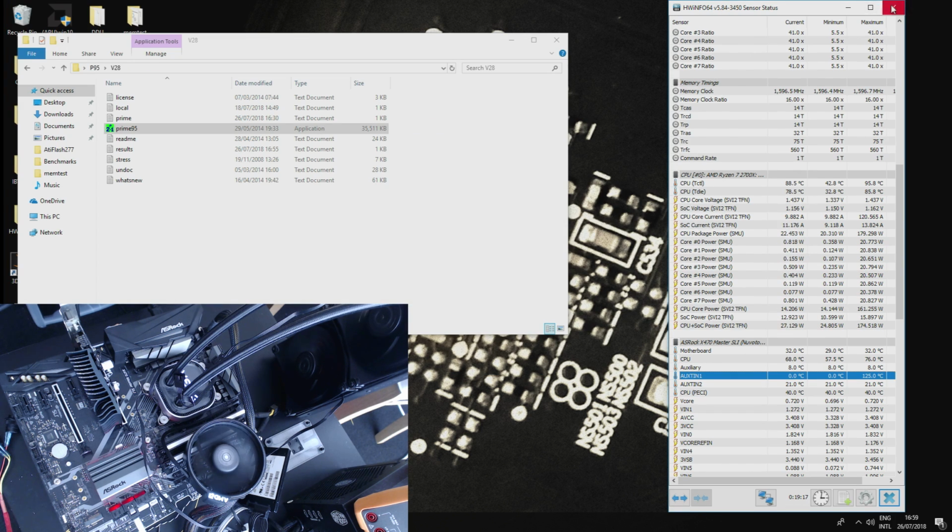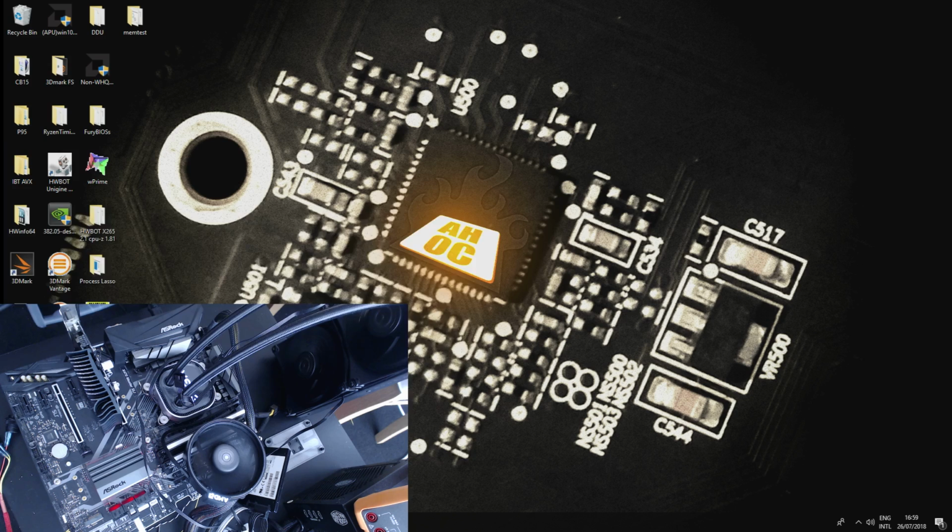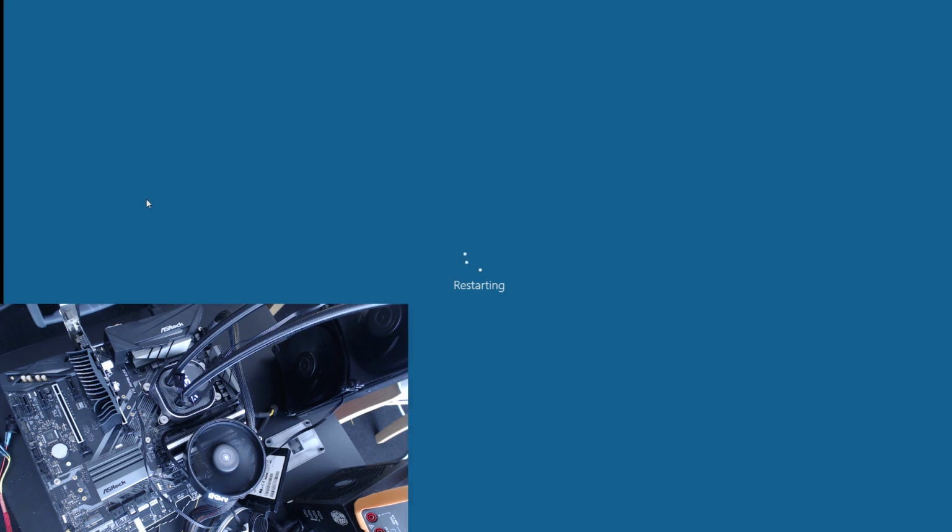That VRM is going to stay at that temperature for ages, because those aluminum blocks that Asrock has on there, they're not very good heat sinks. They're very good thermal shock absorbers. So they're good at absorbing a lot of heat and then staying really hot. So hopefully by the time I restart, we're still going to be at that high temperature and we're not going to have to wait for it to come back up.